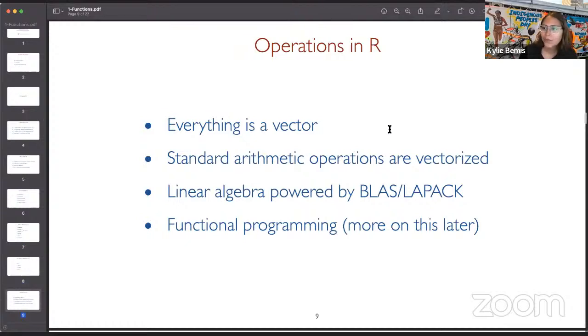When we talk about operating on things in R, as I said, everything is a vector. So there's really no such thing as a scalar type in R. Numbers, strings, they're all vectors of strings, vectors of numbers. We're always working on a vector. That means all standard arithmetic operations are vectorized in efficient C code. We have linear algebra powered by BLAS and LAPACK. And so whenever we want to work on things in R, we want to take advantage of what we call vectorized operations as much as possible. And we rely heavily on functional programming for a lot of things.